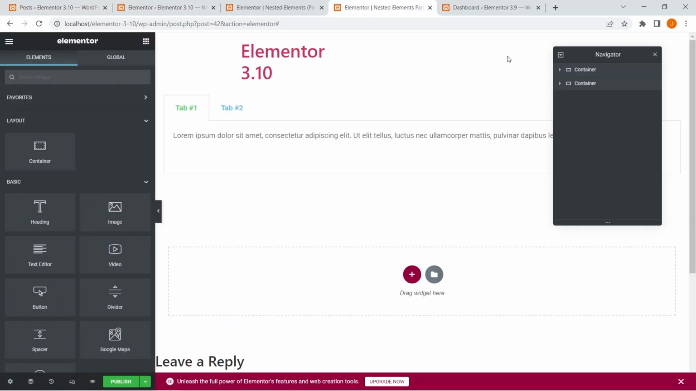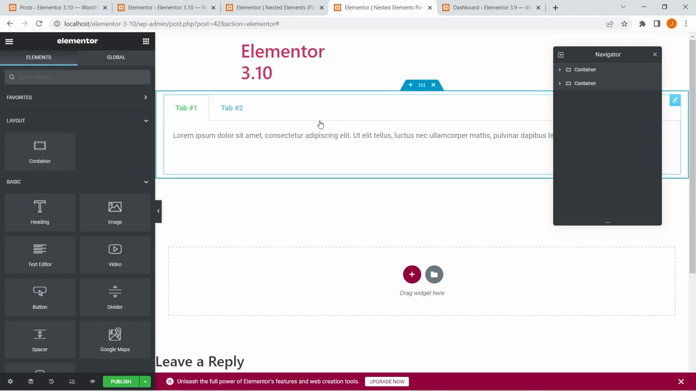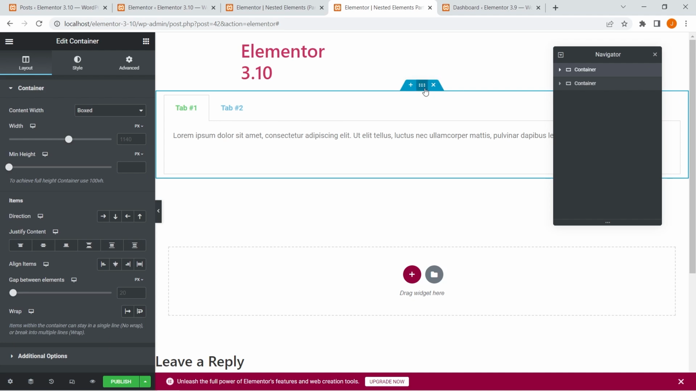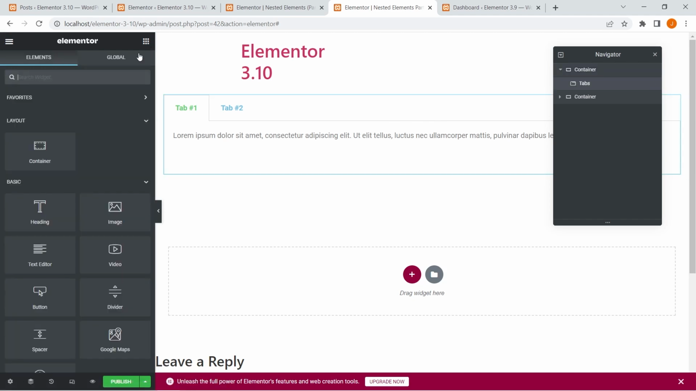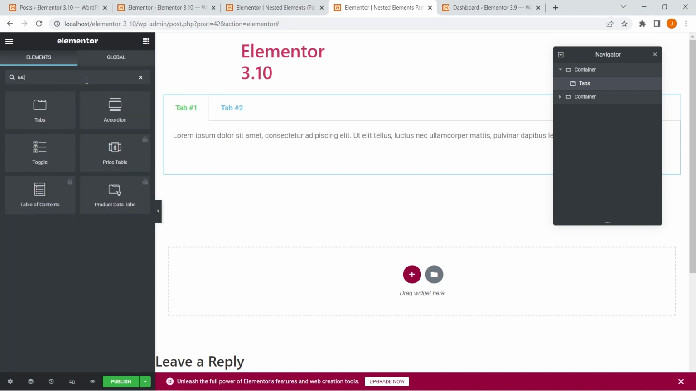So what I have done here is I have added this old version of the tabs widget here, and you can see it is under this container. Let me select it, and you can see it comes edit container, right? And when I will click it, it will show you the tabs widget, which is this one, right? Now what I'm going to do is I'm going to add the new version of the tabs widget.